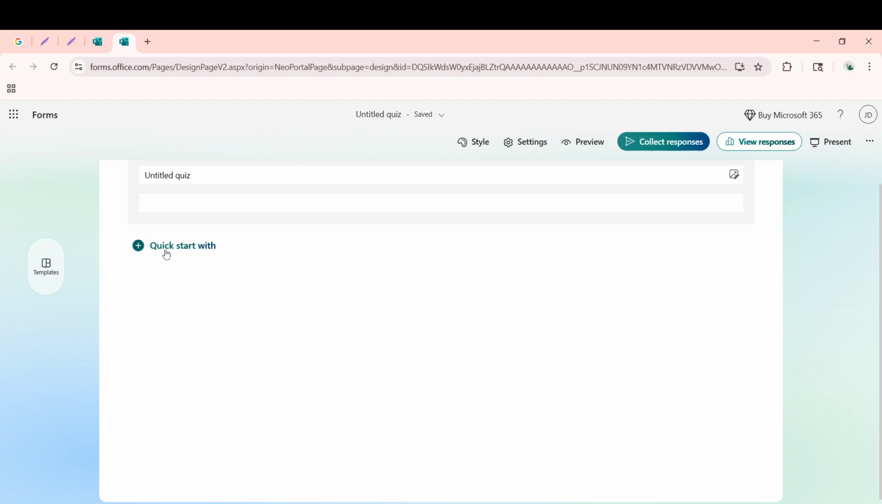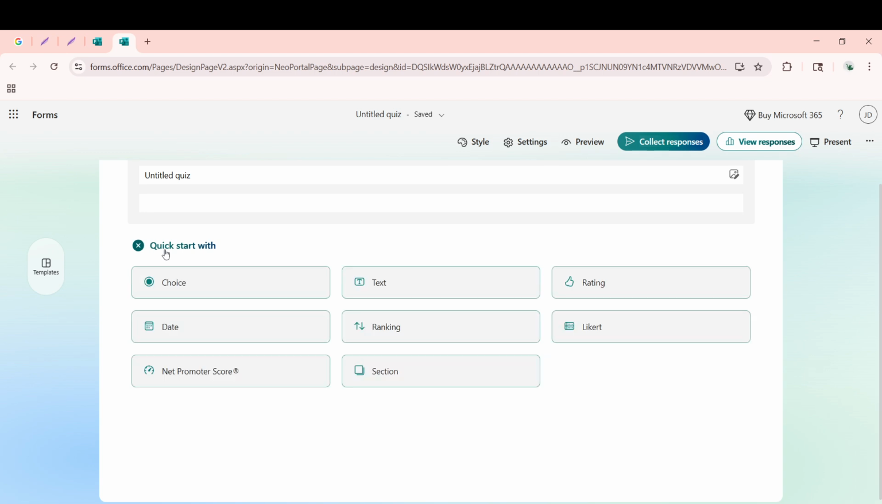Next, let's add a structured flow to your quiz by introducing sections. To do this, click the Add New button, which you'll find just below your last question. From the drop-down menu that appears, select the section option.